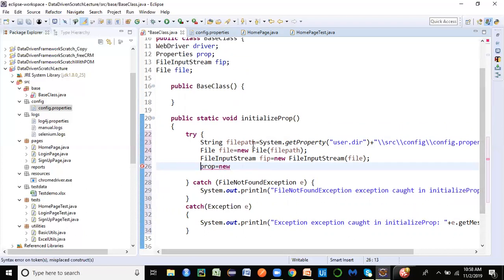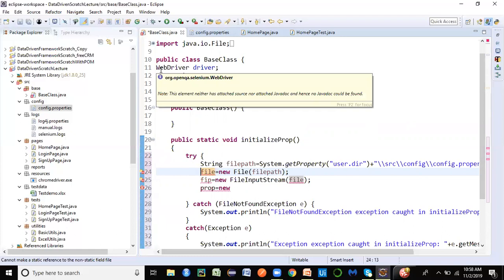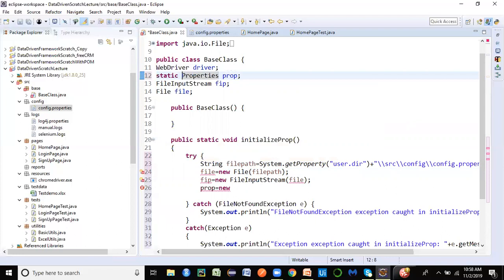So I'm going to remove this file input stream file and even this file, but it's going to throw me an error. If you see, it's showing in red. The reason is that I'm trying to access a non-static variable from a static method. That is not allowed in Java. You can access a static variable only from a static method. If you were to access a non-static variable, then you have to create a non-static method, and that non-static method can even access static variables also. Even though that is not recommended, that's how the syntax goes in Java. So better that you make this static and static.